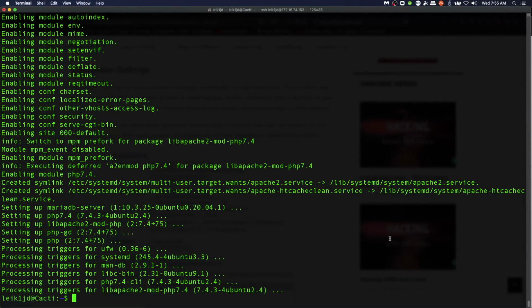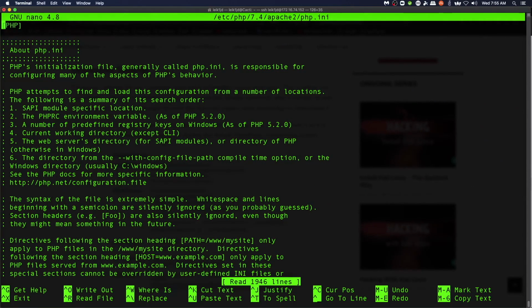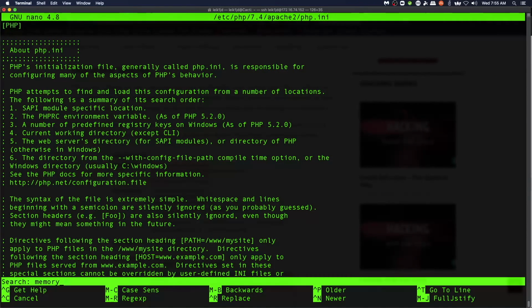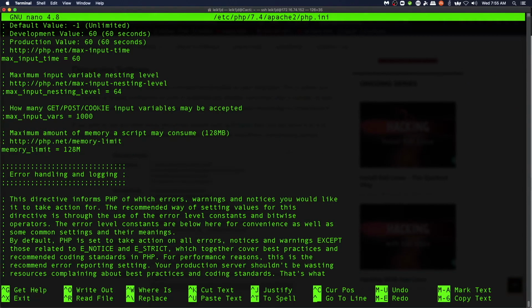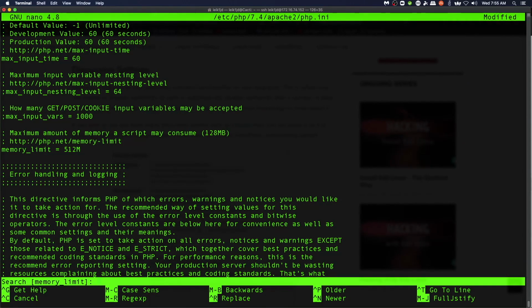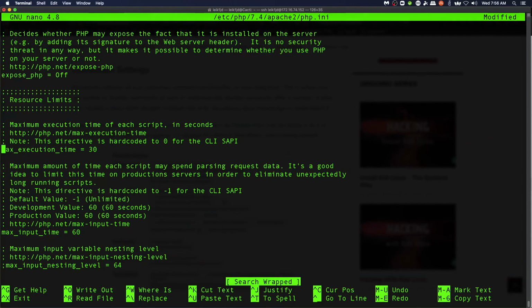All right, we are going to edit the php.ini file. And we've got a couple specific things we need to change. So we are going to go memory limit. And this needs to be 512. Max execution time, 60.